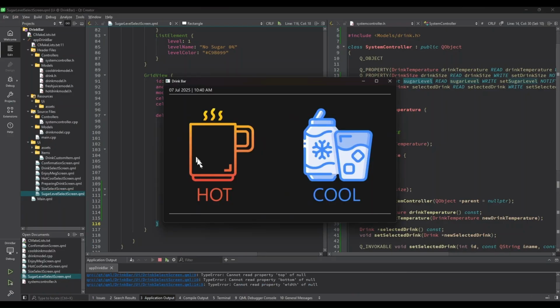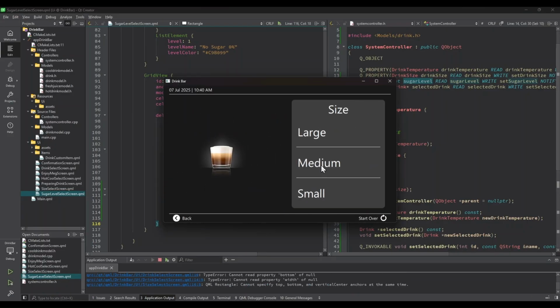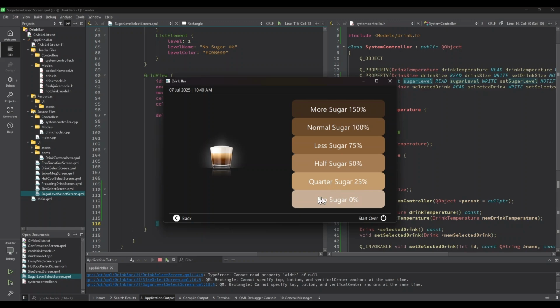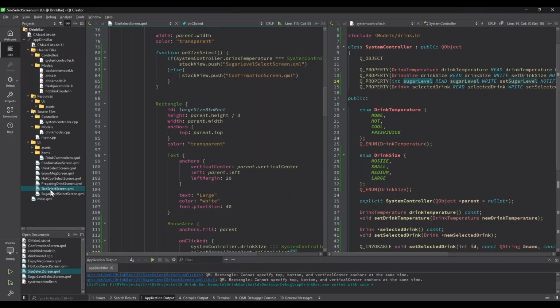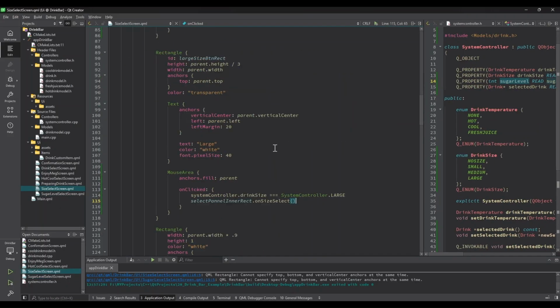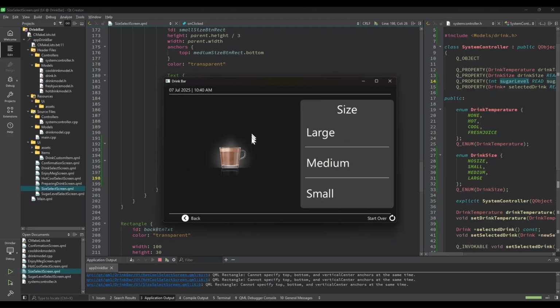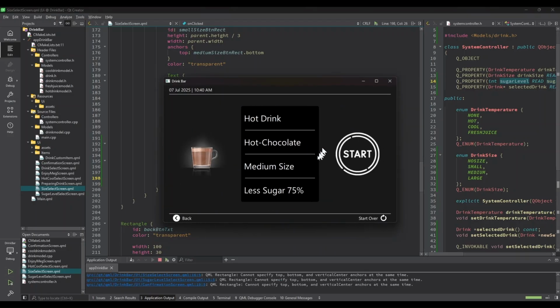Let's run the application. When clicking a sugar level, it's not navigating to ConfirmationScreen.qml, and the console shows no errors. Let's check the code. We need to set the MouseArea anchors.fill to parent in the GridView delegate rectangle. Alright, now it's working correctly.